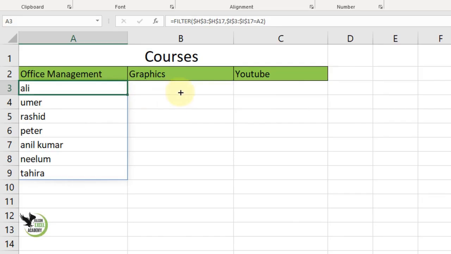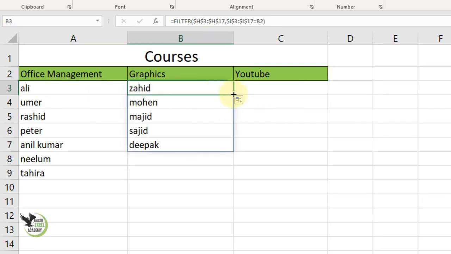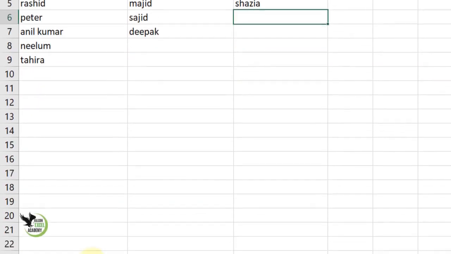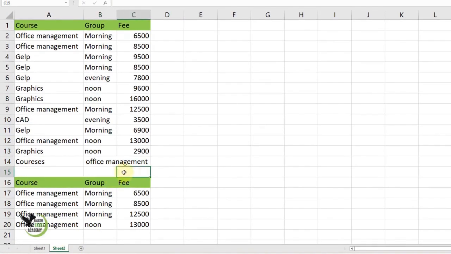In the same way, when we drag this forward, the students of graphics appear, and as we continue to drag forward, the students of YouTube are also shown separately here. So see how easily, even if you have thousands of records here, you can filter the data very easily according to the title. After that, next I'm going to teach you how to apply the filter function in an empty cell here.